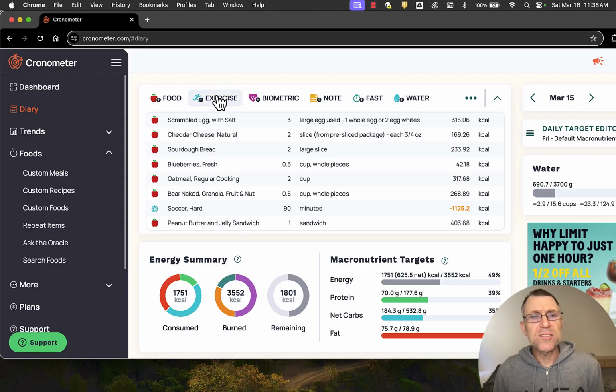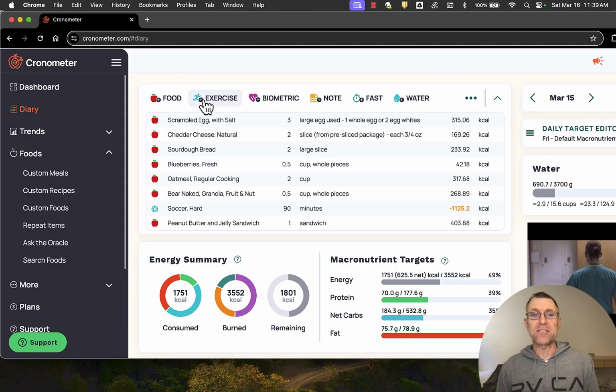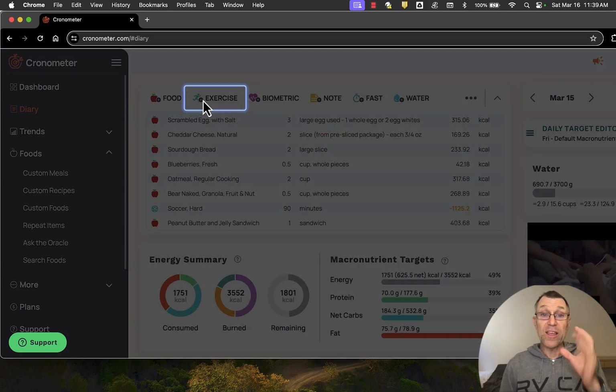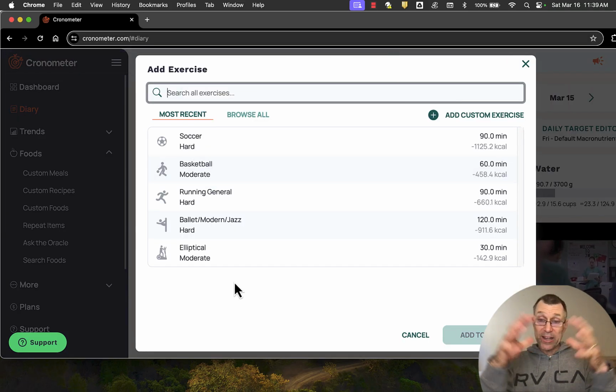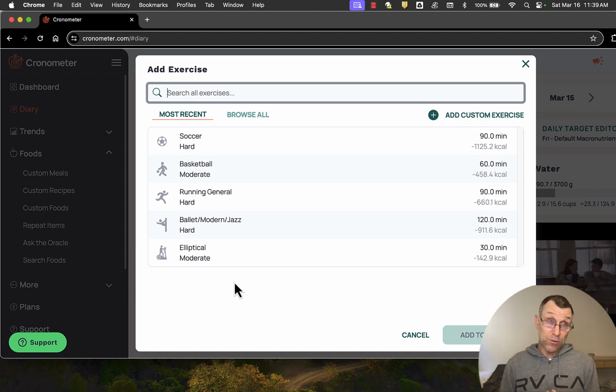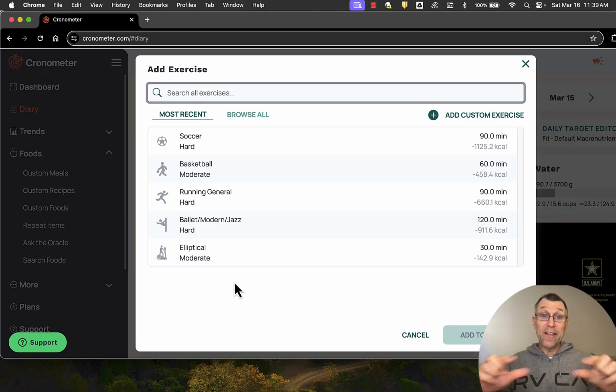One other thing to talk about here is your exercise diary. Entering foods, we got it, right? Exercise, well, the same thing. Depending on how you set Cronometer up, especially on your profile and targets, if you selected low to moderate daily activity, that means you want to be adding in your daily training, right?